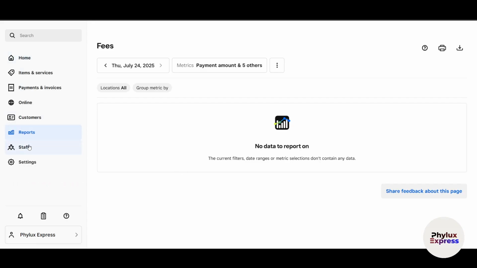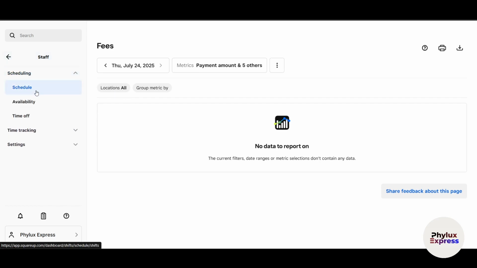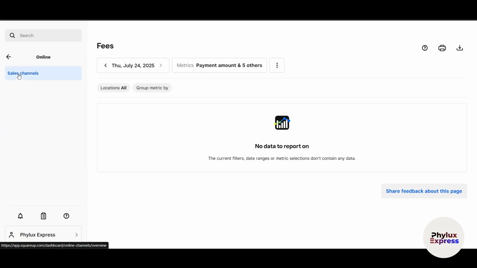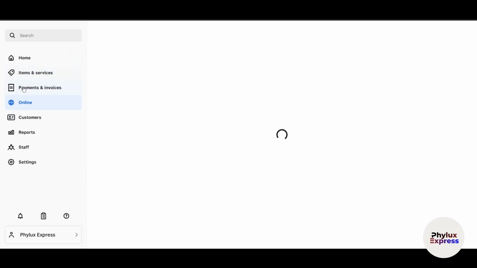And this is really easy. And here you can manage your staff. If you have a team, you can give them separate access, limited access for specific features, and this will also help you manage your employees, for example, when they came and when they left, the availability, the time off, time tracking, and everything from here. Now this is online. If you're confused about online, I've already explained the sales channels, right? Now you can manage it from here.